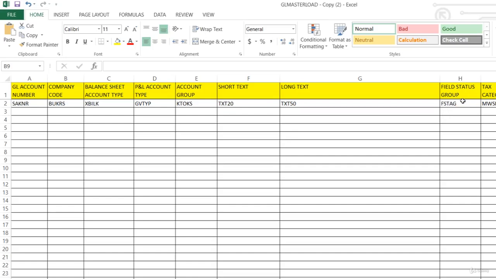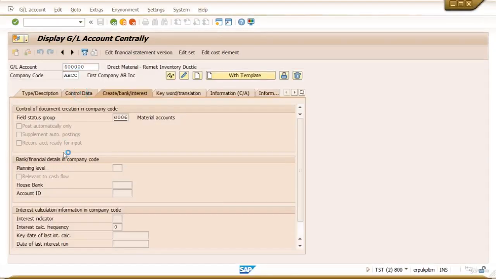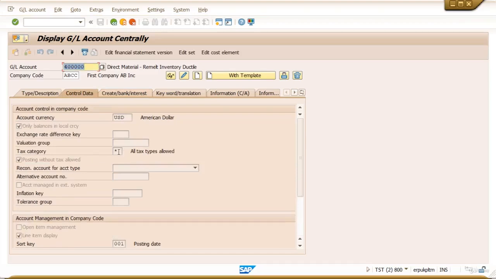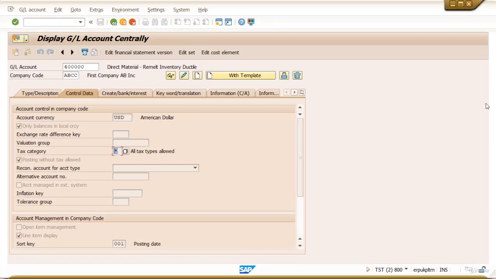So you have this field status group here. And then the text category. So right here we have text category, and this is the field for that. How I looked into these fields, I will show you in a bit. And then the next thing we have is currency, account currency right here. We have covered that. Then the next option we have on the GL is post automatically only.